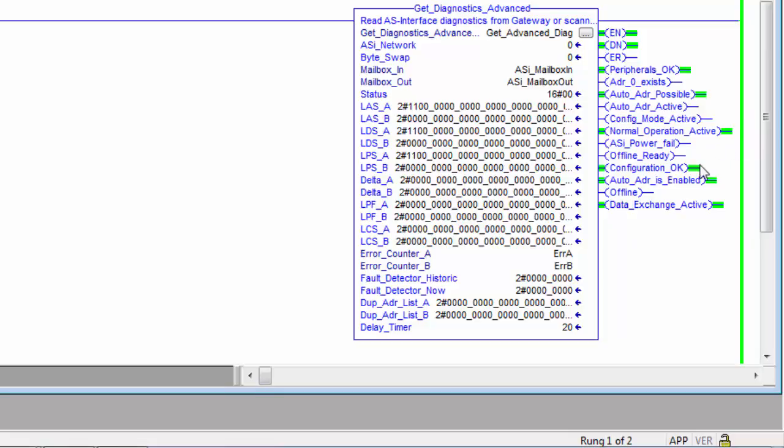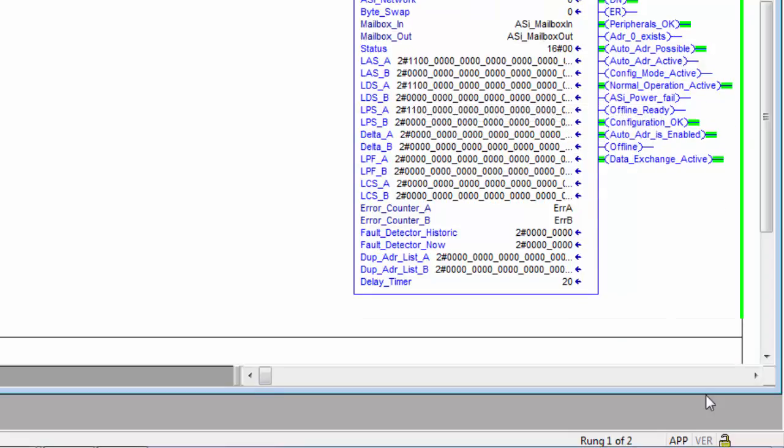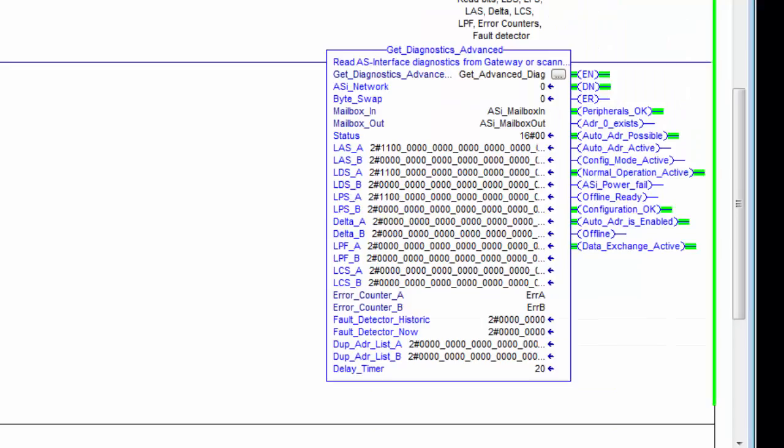Some other things to note in the add-on instruction are the bits populated with the list of activated slaves, list of detected slaves, list of projected slaves. These are represented by ones where there are I/O slaves on the network. So to complete the live demonstration, I wanted to show how we could simulate an error on the AS interface network and observe it through the add-on instruction.